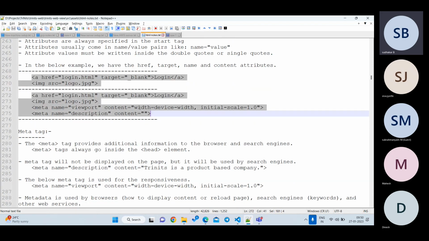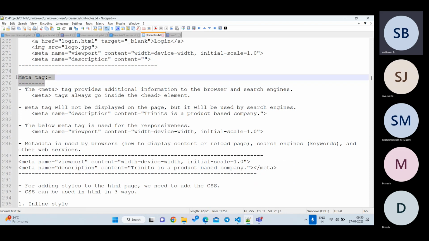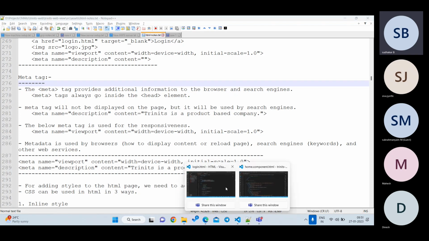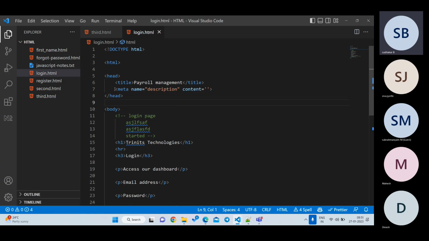Okay, now it is time to go for the meta tag. Like what is this meta tag? And we will understand more about the meta tag. So this is an interview question they will ask: why do you want to use the meta tag? What are the advantages of a meta tag? Okay, so let us go here and see.